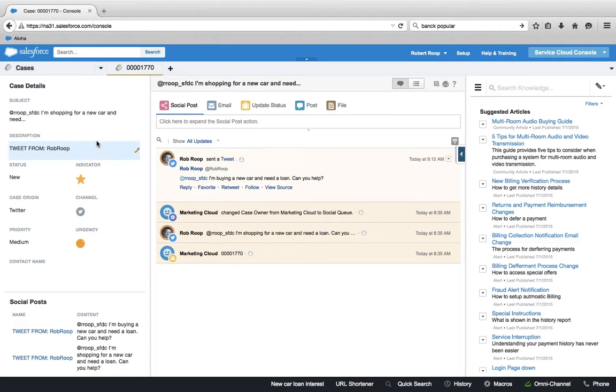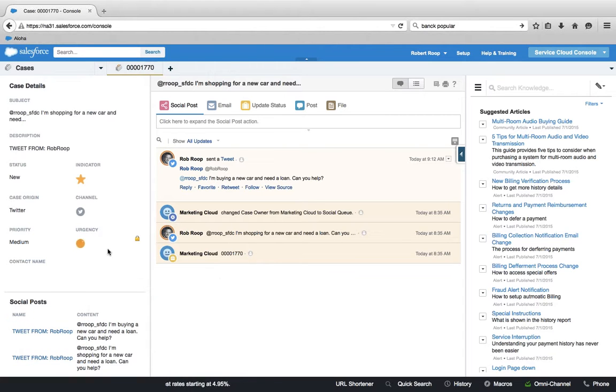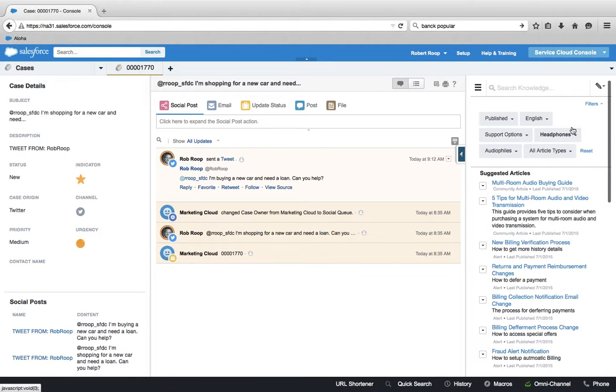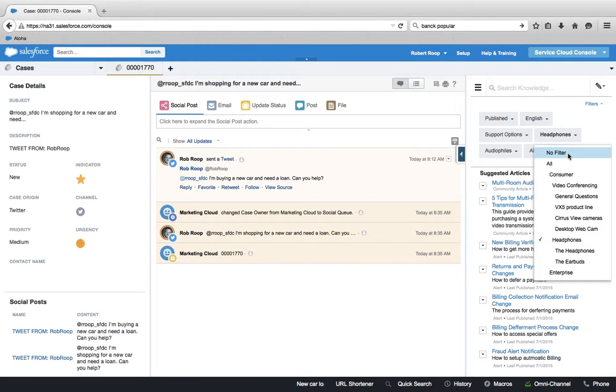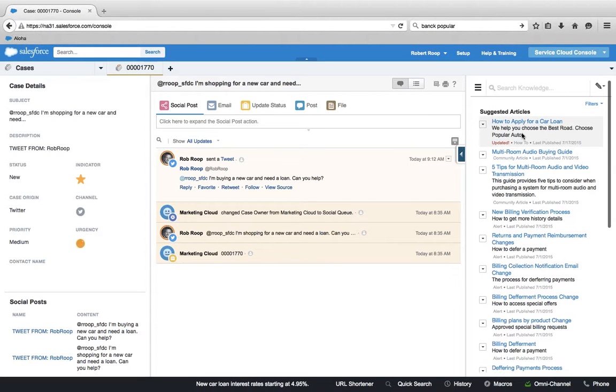We can also see information about the case here on the left, other parts of the conversation from Twitter that this customer has had with the bank up to date, as well as some knowledge articles that can help the agent to understand more quickly and answer the customer's questions in real time. So we have here a suggested article about how to apply for a car loan, so we can give the customer some pre-approved text about what that process might be like.